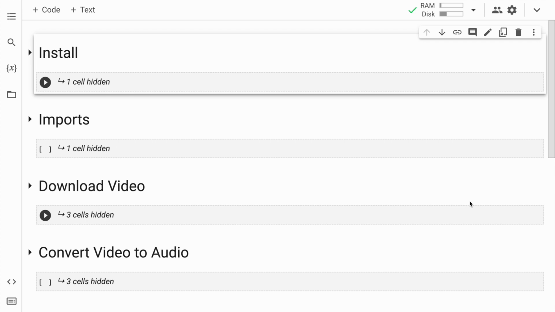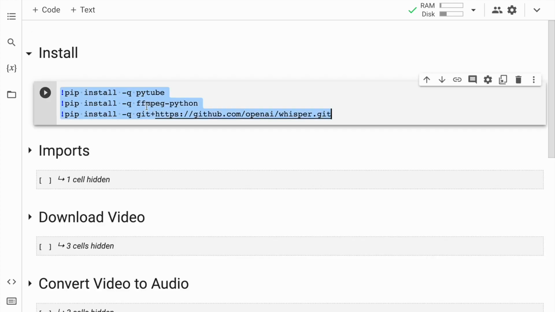So without wasting any further time, let me kickstart the video by showing you the install section of the code. So let me quickly unhide this. I'll require 3 basic libraries for the entire execution to happen. I require PyTube. PyTube is essentially required to download your YouTube file into an MP4 format. I require FFmpeg Python, which is required for converting your video to audio. And finally, I require the Whisper module to generate text using audio. So without wasting any further time, let me start the installation process.